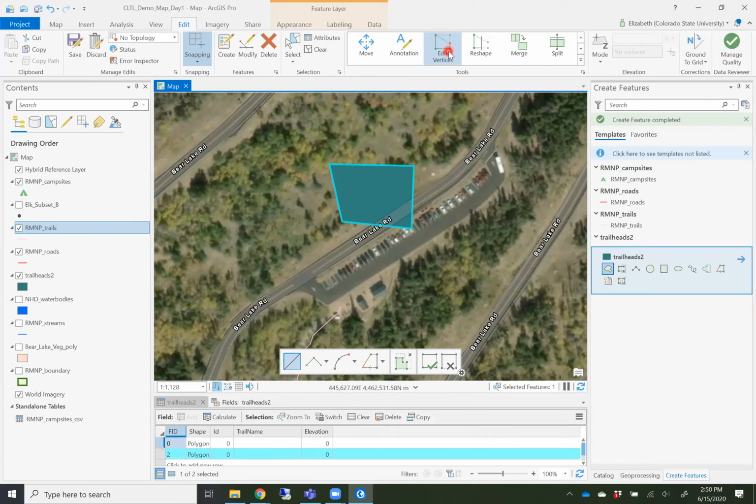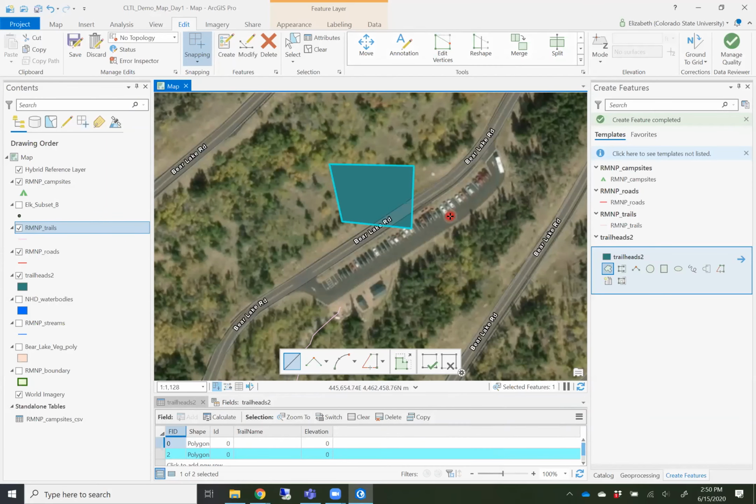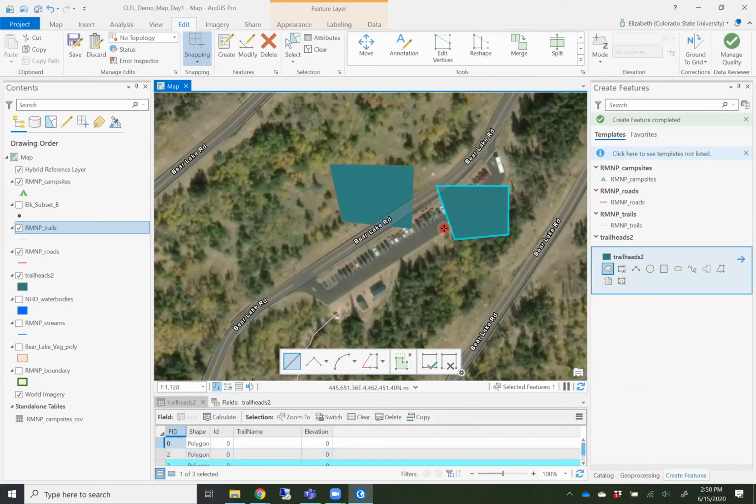Any questions right now? I have a quick one. When you're making the different vertices, how do you stop creating the polygon when you're finished? Yeah, you have to double click to end the feature that you're in the middle of. So here I'm kind of in the middle and I want to be done. You can go back to your last vertex and double click, or F2. If you hit F2 on your keyboard, that's another way to make that happen.